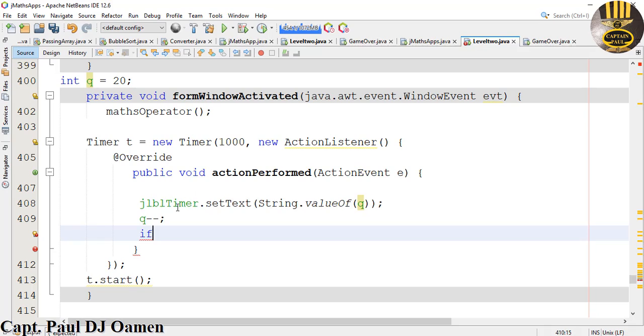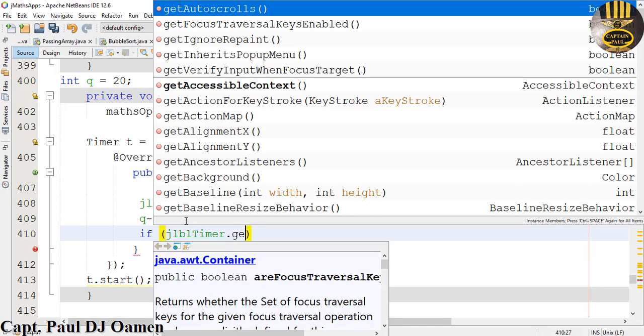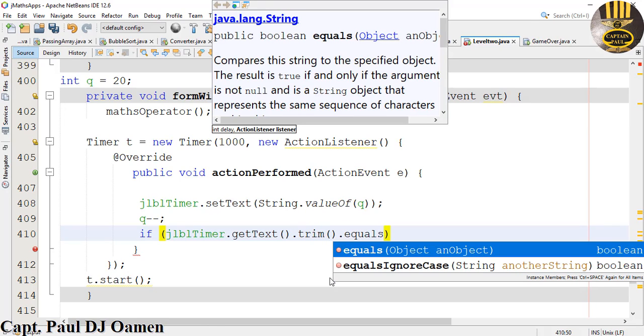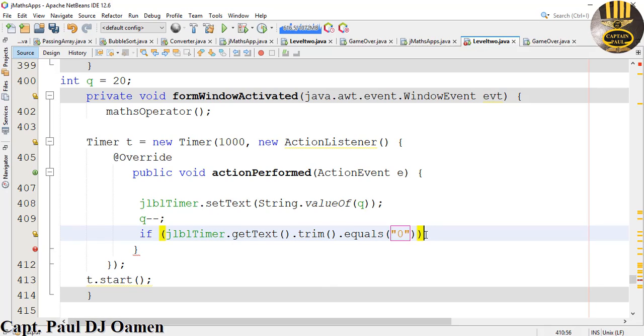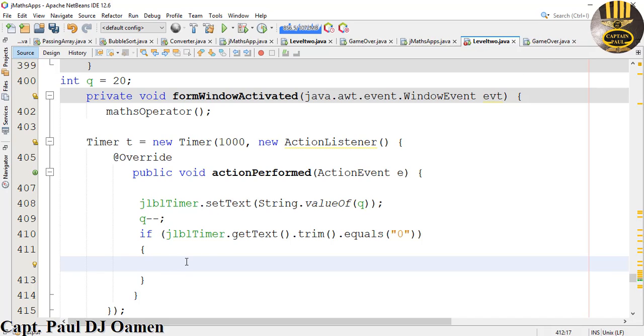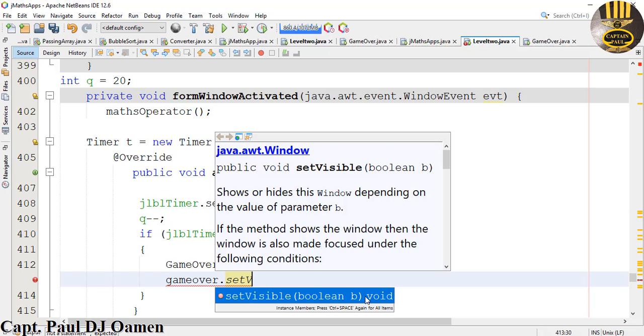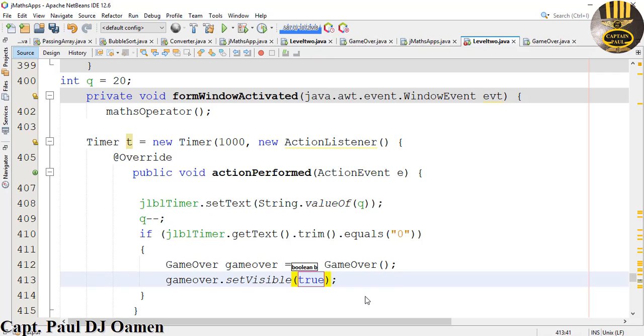Alright, now let's use an if statement. If whatever we have in here is less than jLBL timer dot getText dot trim, and if that value dot equals 0, then let's go to game over. So we go right in here, let's enter GameOver there, and that is going to be GameOver. Equals new GameOver, then gameOver dot visible equals true, and that will be all. GameOver dot setVisible, that will be true, and that's it.